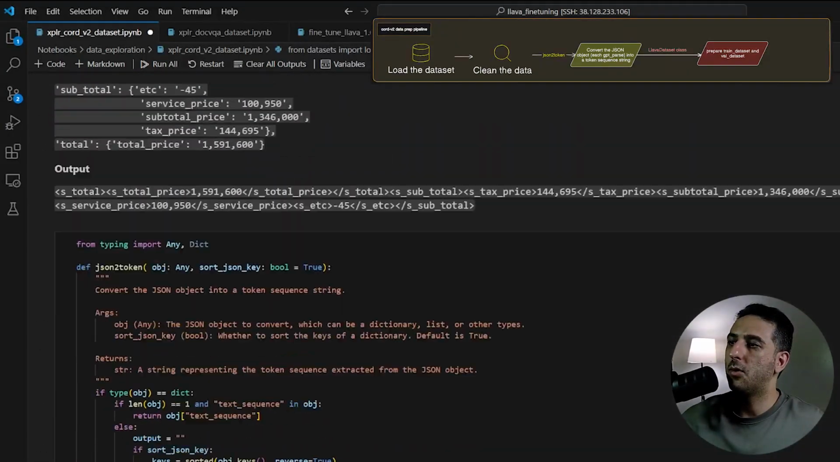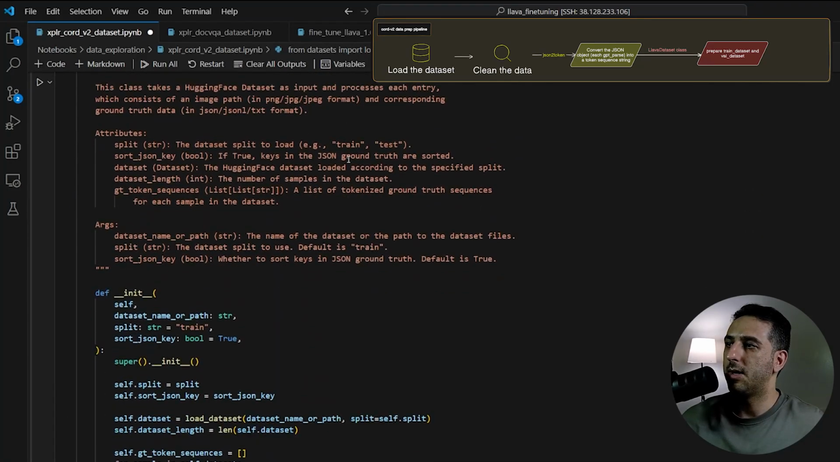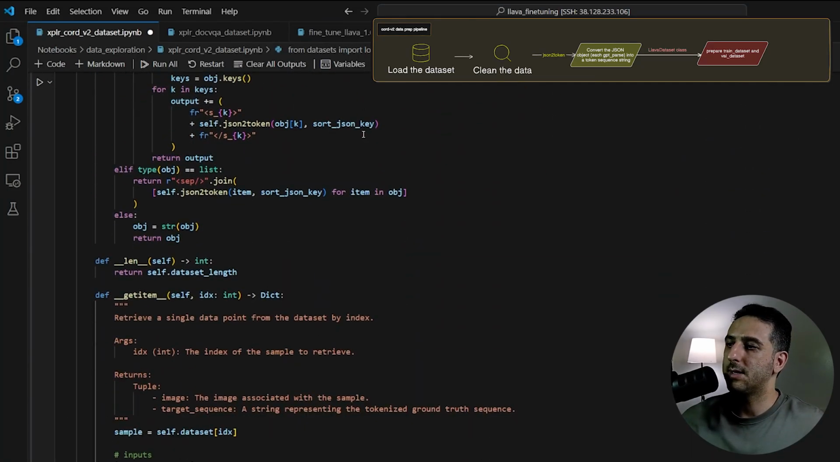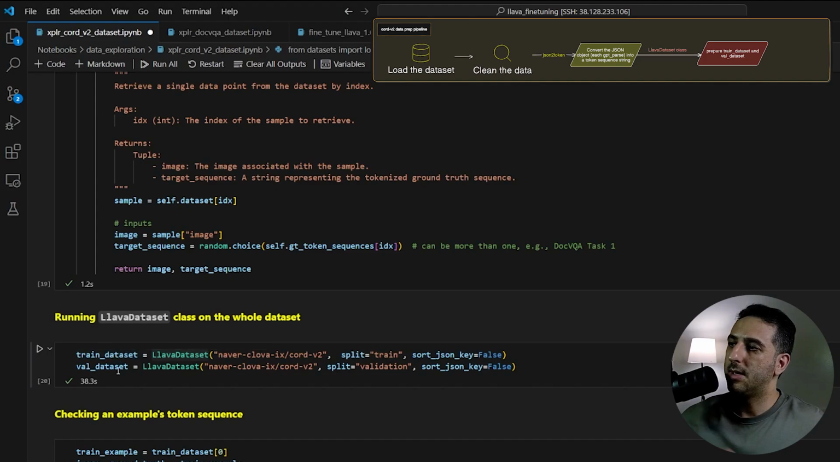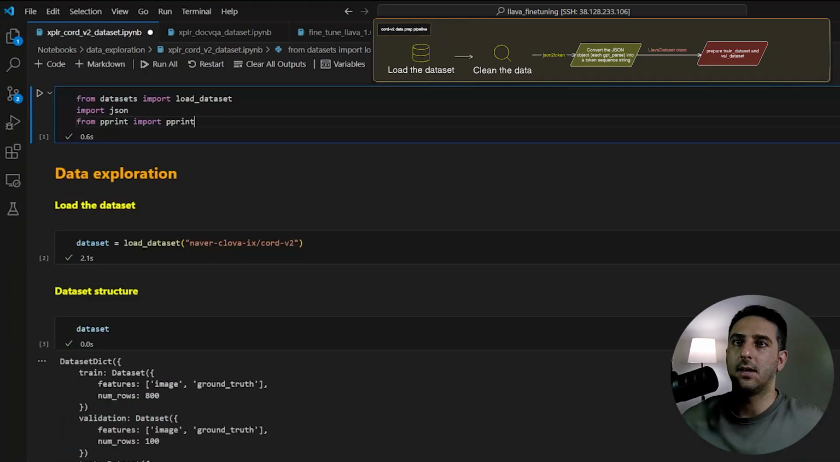If you go down into this notebook, you would see that I have a class called LLaVA dataset, and using this class, I'm creating these two objects, the train dataset and validation dataset. So the objective of this notebook is to explain what is happening inside that class, and I'm going to break it down for you, and explain all the steps that are necessary and all the changes that are required for the preparation of our data.